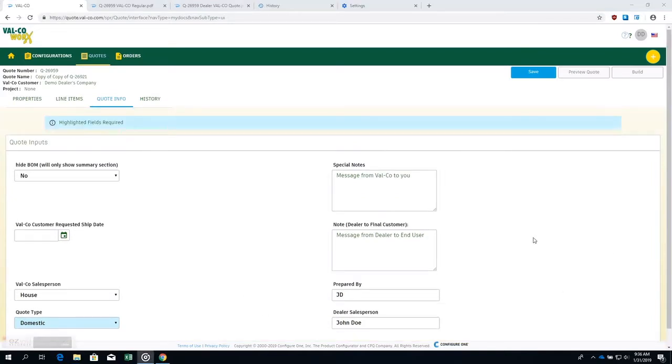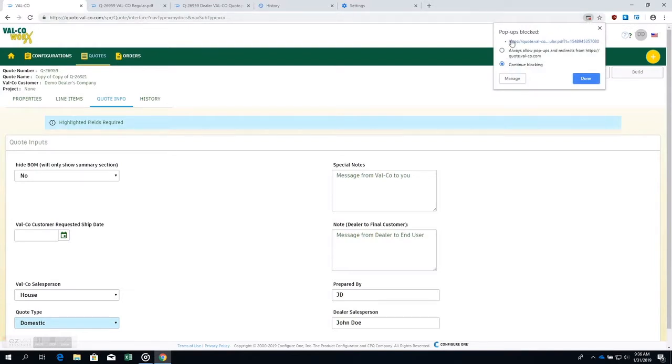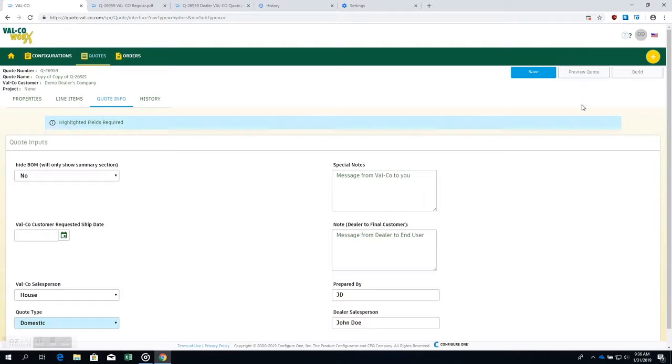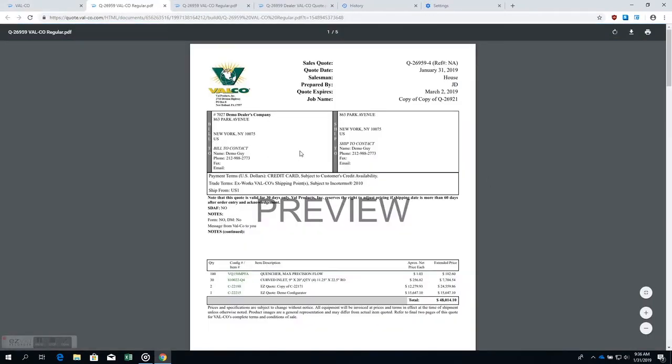Once you are done, click the Preview button to make sure everything is okay before you build the quote. When you preview for the first time, you might see a pop-up block icon here. Click on it and just choose Allow Pop-up for this website and click Preview Quote, and the quote will come up. The preview will always be the Valco to dealer quote. You will be able to see the dealer's customer quote once you build the quote. To build the quote, click the Build button.